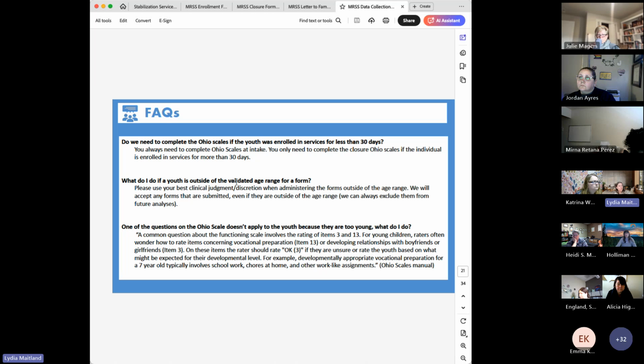Another common question we get is, what if the youth is outside of the validated age range? So the Ohio scales do have an age range, and if the youth is outside of that age range, we really just ask you all to use your best clinical judgment. We will always accept the scores, even if they're for a youth outside of the age range. If we're doing more formal analyses, we can always exclude those youth.